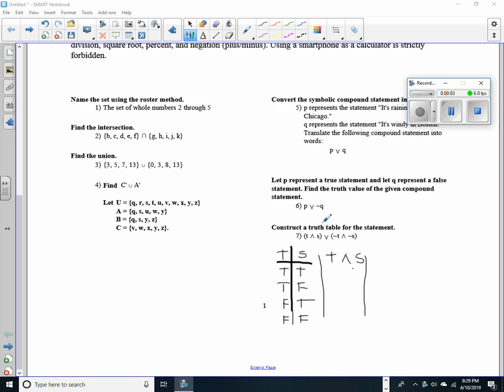This is for problem number 6 and 7. Okay? So in problem, well, number 7 actually. Number 7 says construct a truth table for the statement: T and S or not T and not S. As we know, this symbol here means and.